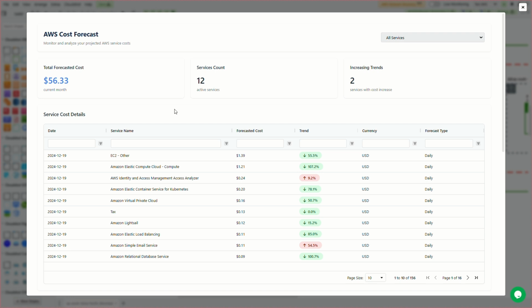Now let's see the all services cost details. EC2, Other dropping 55.5% to $1.39 and Amazon EC2 Compute decreasing 107.2% to $1.21. Minor cost increases were observed in AWS IAM Access Analyzer, 9.2%, and Amazon Simple Email Service, 54.5%. Not a huge jump, but definitely worth keeping an eye on.